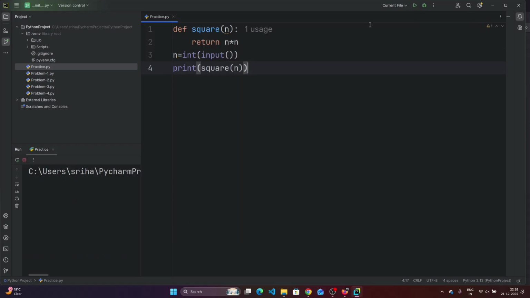When I run the code, we want the square of 5. 5 times 5 is 25. If we want the square of 11, 11 times 11 equal to 121. If 12, 12 times 12, square of 12 is 144. Done.